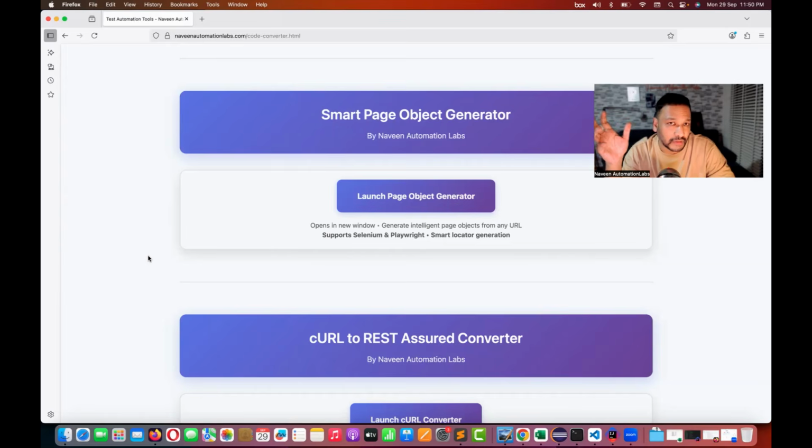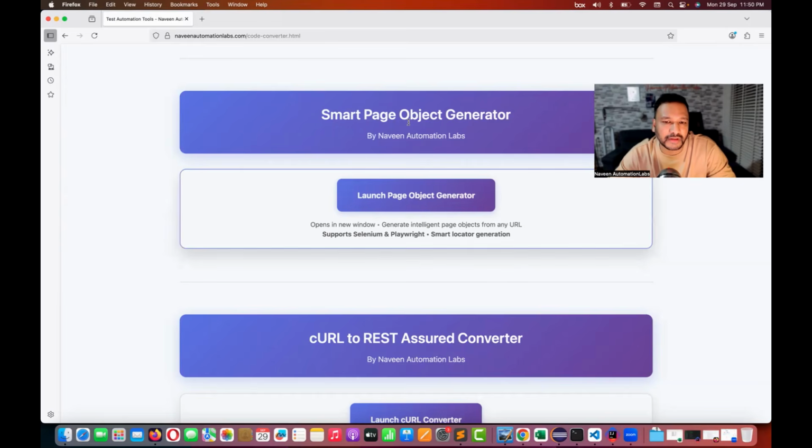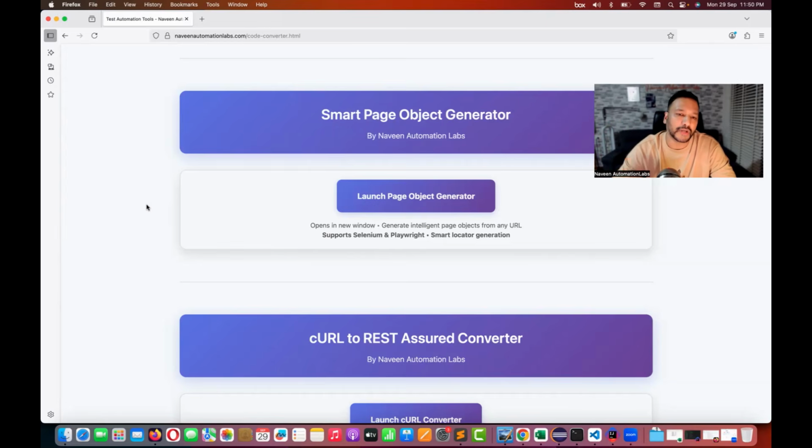Okay, you just need to have the Claude account. With the free account also, that is more than enough for you. You can generate some really good page objects over here. So that's why I have created this simple smart page object generator utility. I've already hosted it on my website.